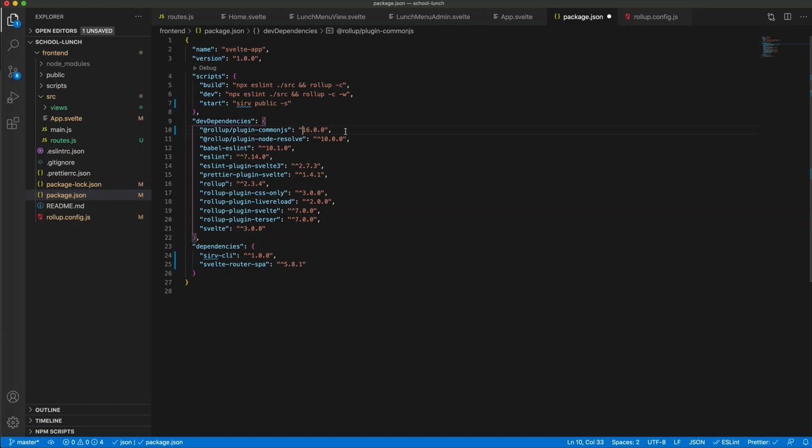What we need to do in our case is actually install specifically version 14. We could change this to 14 and save it, and then run npm install, and that would do it. Or we can also do it by using the specific version when we install it. So we'll do it that way.